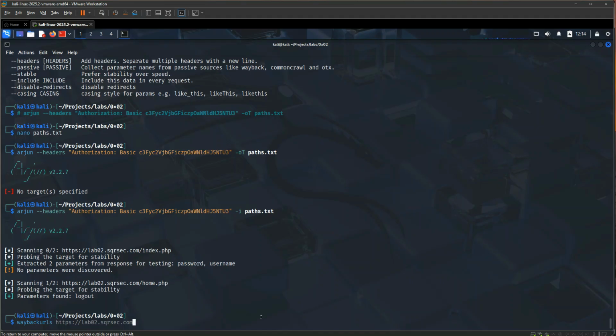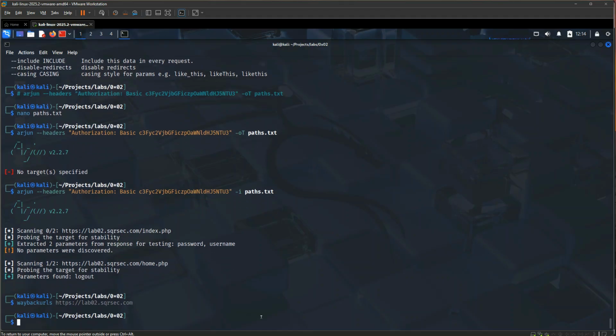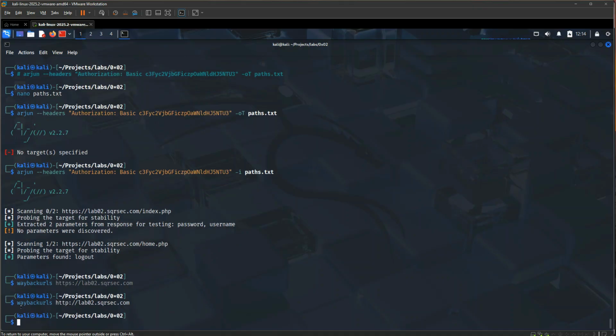So I'm going to start with HTTPS, see if we get anything. Nothing came back, just an empty reply. We can also try HTTP just in case. Again, nothing came back, and maybe the top level domain.